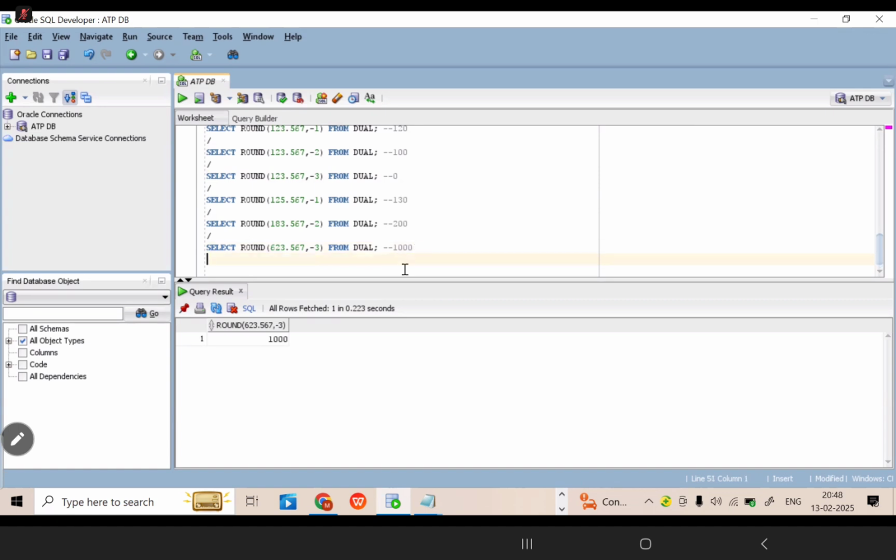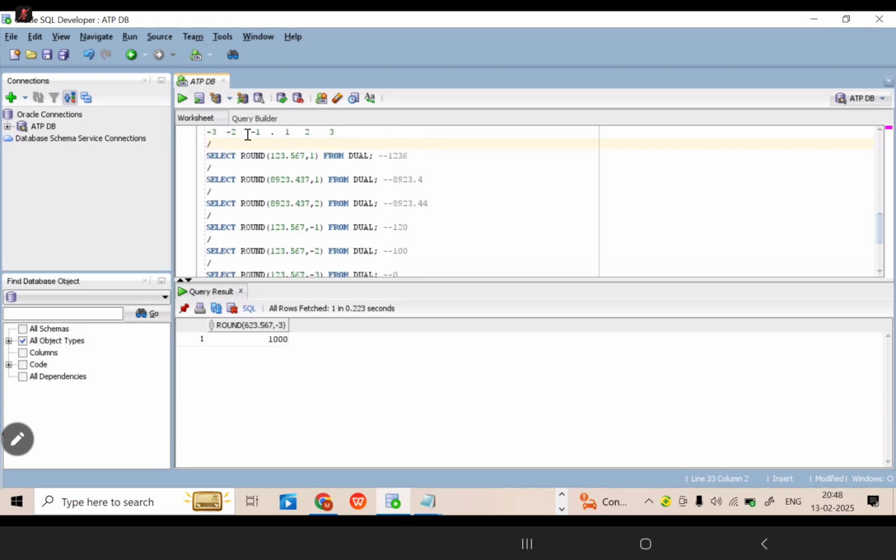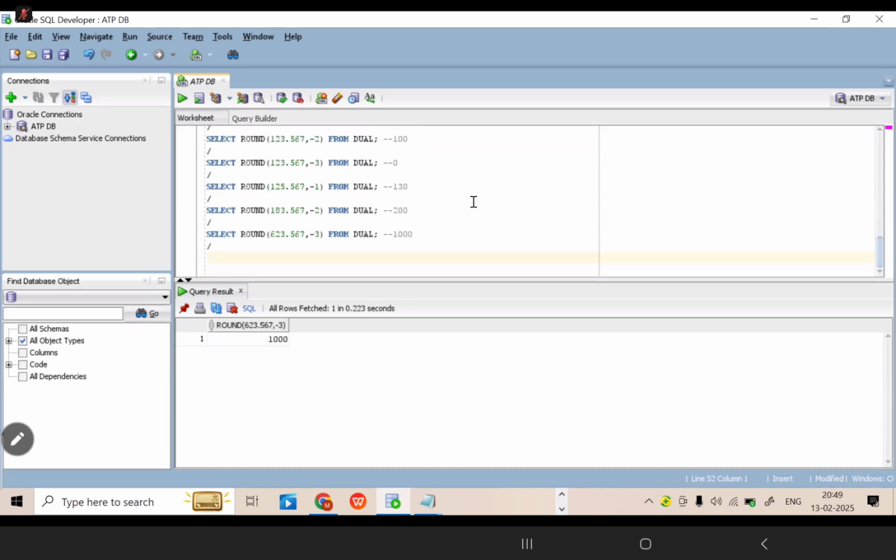Based on these values, it can print the round value. Just you can write like this: minus 1, 2, 3, like this. Then only you can understand. This is the tens place, negative level. This is the 100 place. This is the 1000 place only. If you write one more digit, it is the 10,000 place.